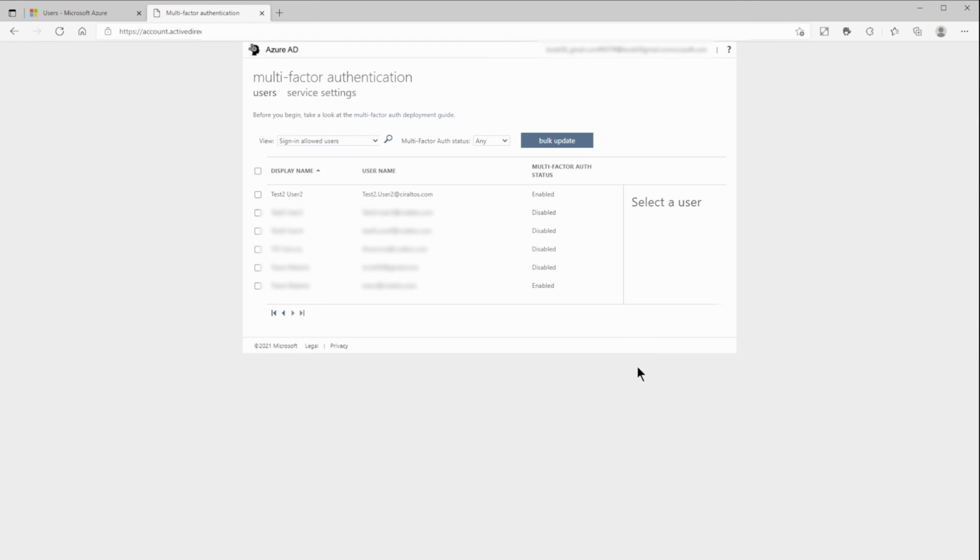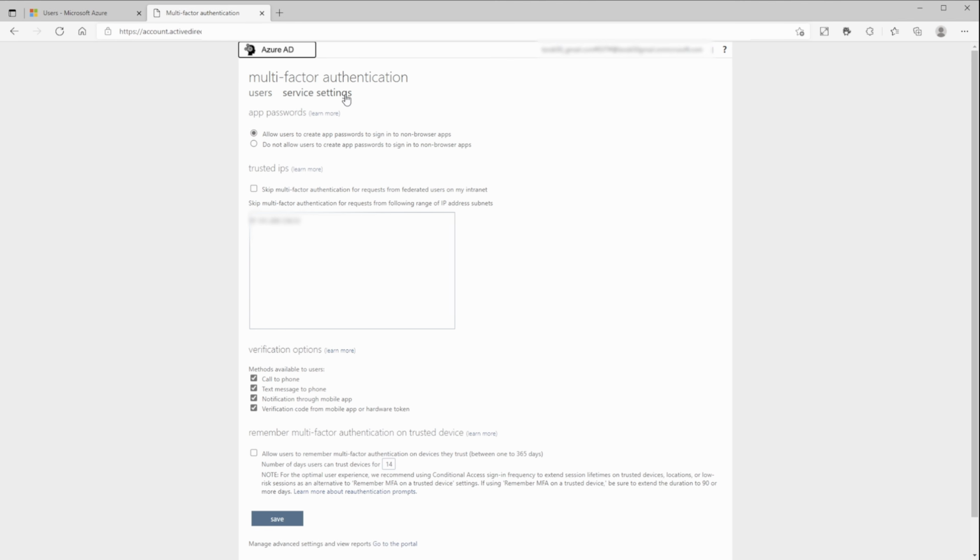Also, while we're in here, go to Service Settings. Make sure that the verification code from the mobile app or hardware token is enabled. If that's not enabled, we can't use the hardware token. If you have Azure AD Premium P1 or P2, the better option is to create a conditional access policy that enforces MFA. Now that we have a user that requires MFA, we can onboard them.